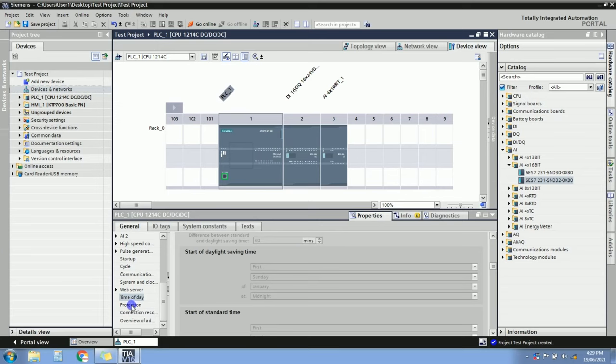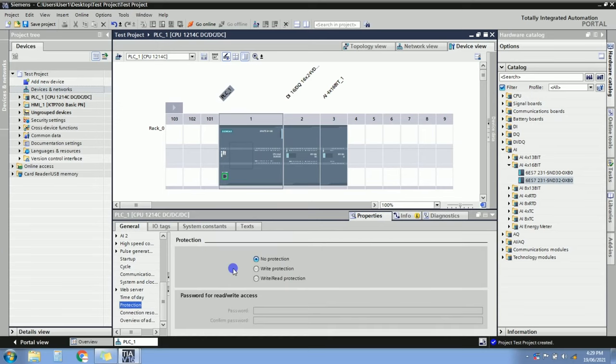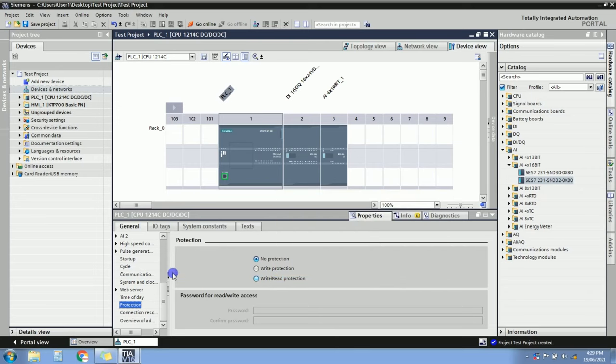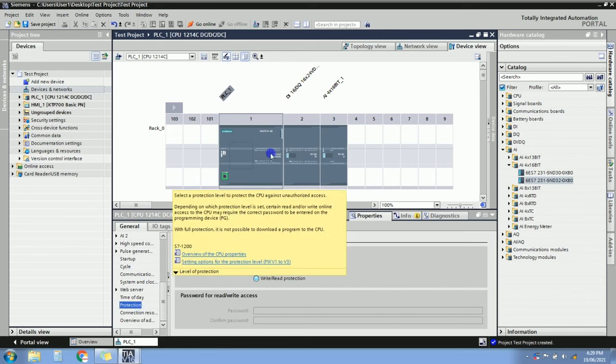Good. Protection. You can give the write protections, read-write protections. You cannot read program from PLC. You cannot upload program from PLC if you give a password here. So without the password, you can't upload or download this. Okay. So all this is about PLC.